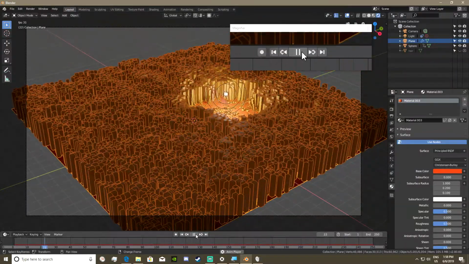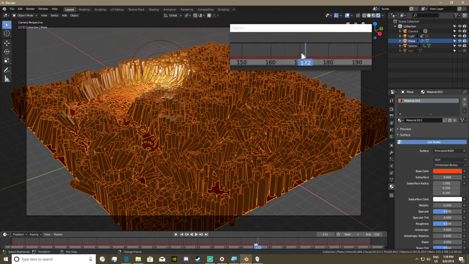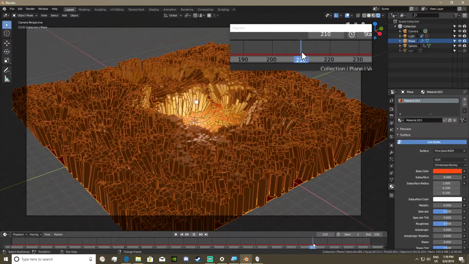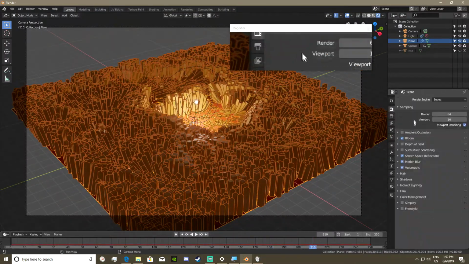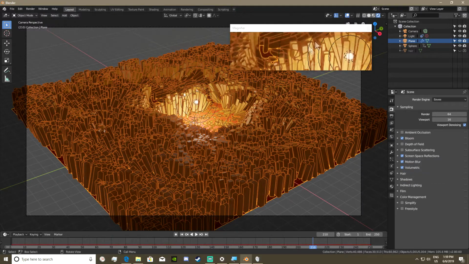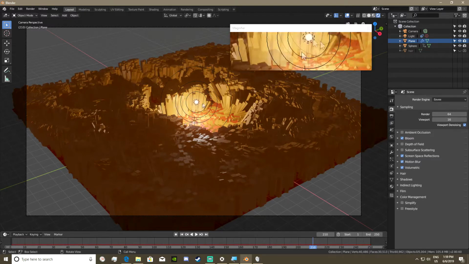Now let's skip around here. Okay, let's go. Okay. I wasn't sure if screen space projection would change that any.